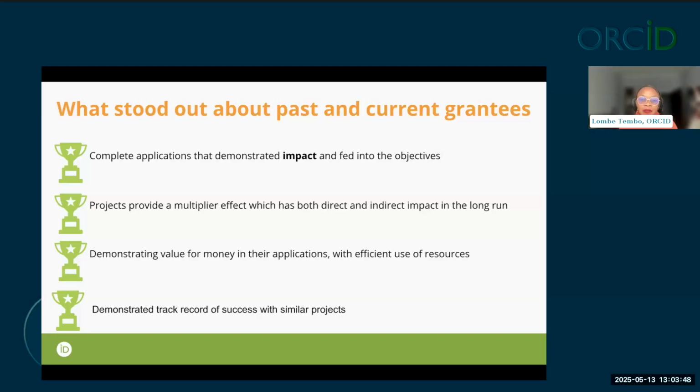Secondly, the projects provide a multiplier effect, which has both direct and indirect impact in the long run. What we're trying to do is to have very impactful projects that also, in the long run, are sustainable and go on to have a multiplier effect. Thirdly, demonstrating value for money in the applications with efficient use of resources. You want to be able to show how the money from the grant is going to help you not just implement the project, but also how the funding is being used efficiently.